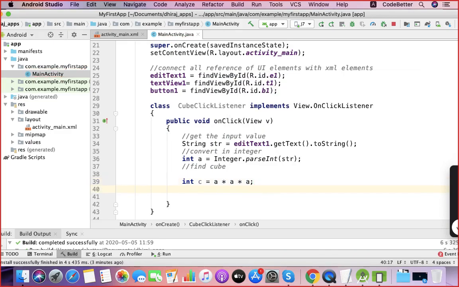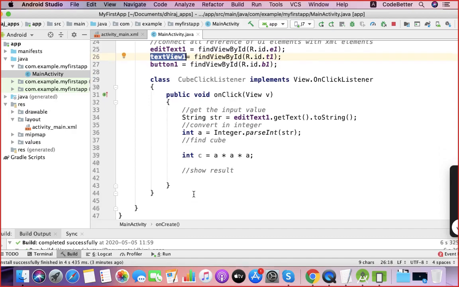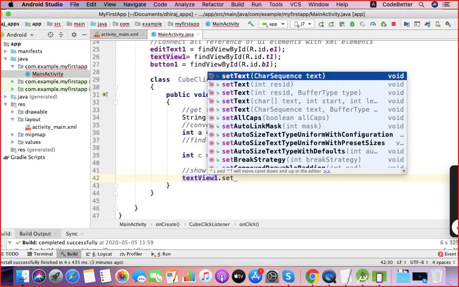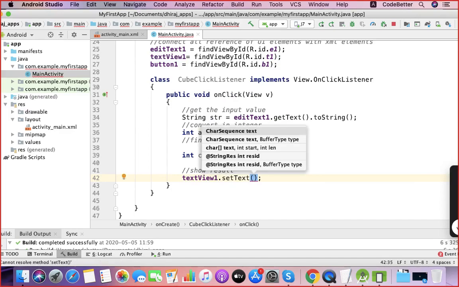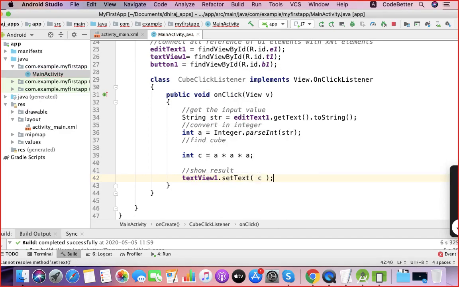Then you show this data. So show the result. Where to show the result? On the TextView, that is the final label, the result label. To display it there, you can use textView1.setText method. And there you can write c, but c is of integer type, so you first convert it into a string.